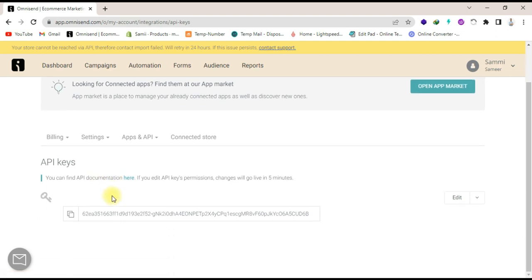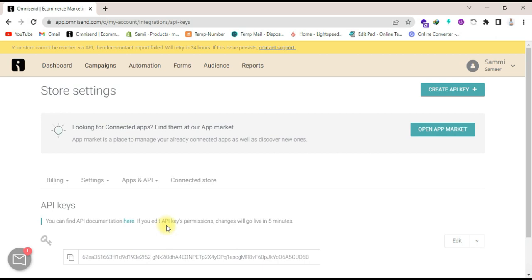you will be able to view it. If you want to create a new API key, simply click on the Create API Key button located on the right side.